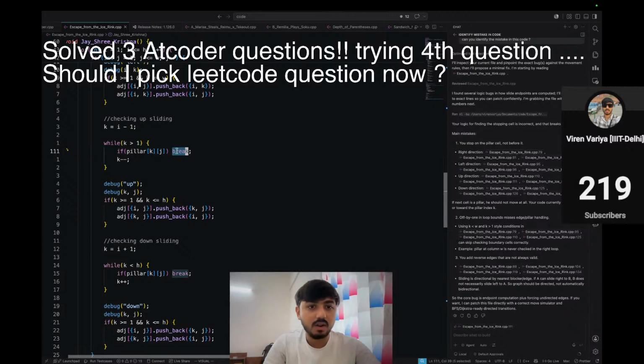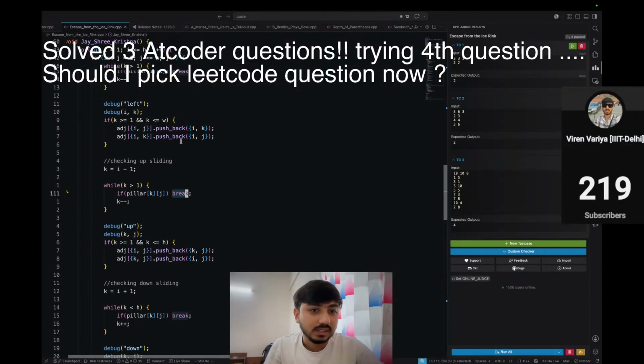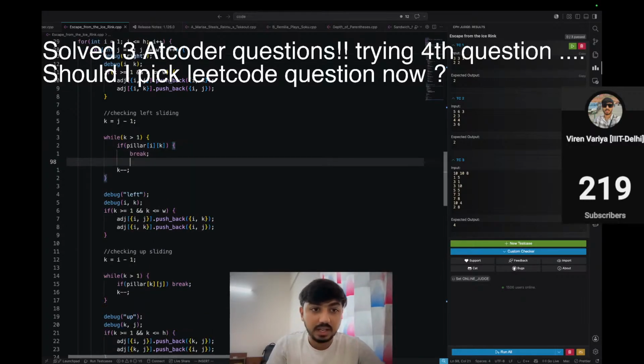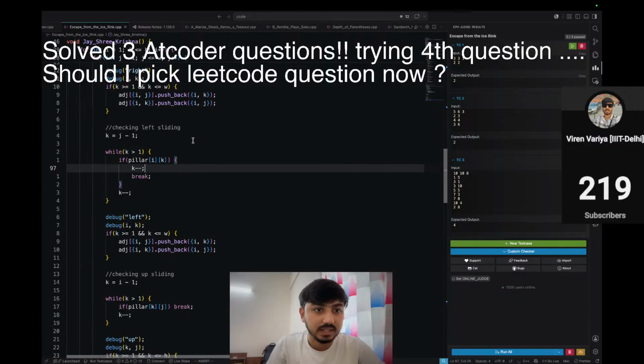Oh my god, I got it. If it is a pillar, we have to stop before it. So what we have to do here is, see, if it is a pillar, that means we are not legally allowed to come to this cell. So that's why we have to do k minus minus here.